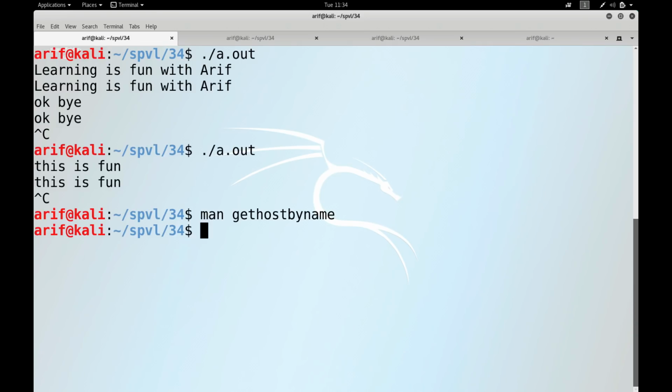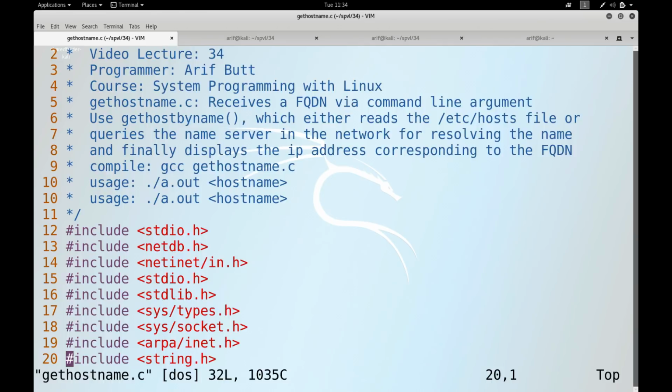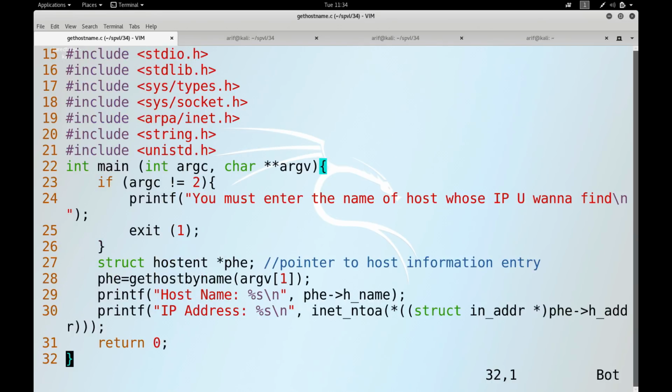Let's see an example code for this proof of concept. That is vim gethostname.c. So a simple program receives a domain name via command line argument, passes it to the gethostbyname function and displays the host name and its corresponding IP address. Well, remember this inet_ntoa is a function that converts the IP address from binary network byte order to an ASCII string. We have seen it before.